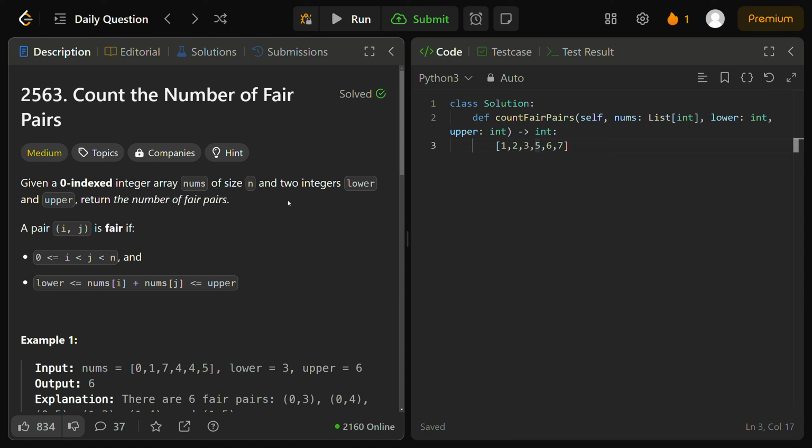Hey everyone, welcome back, and today let's solve Leetcode problem 2563 titled Count the Number of Fair Pairs. So we're given a zero-indexed integer array nums of size n and two integers lower and upper, and we need to return the number of fair pairs.